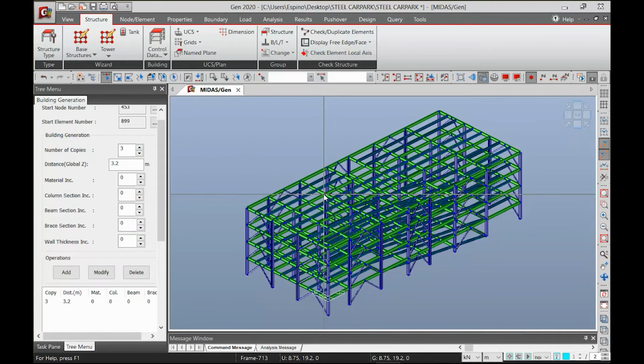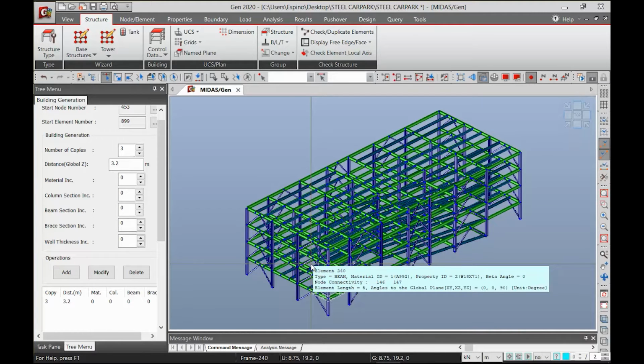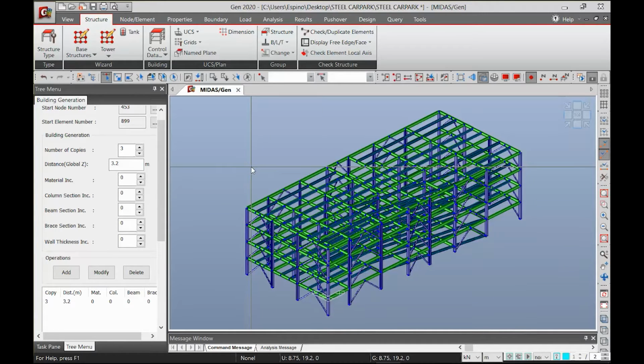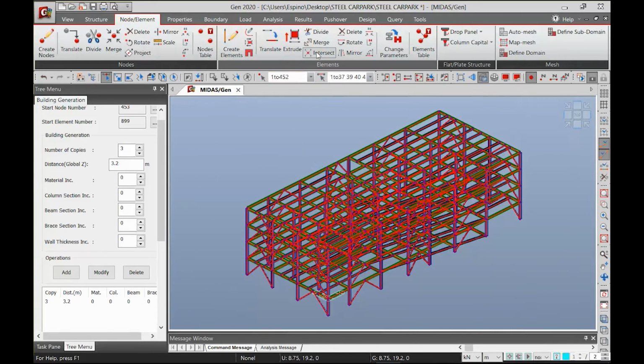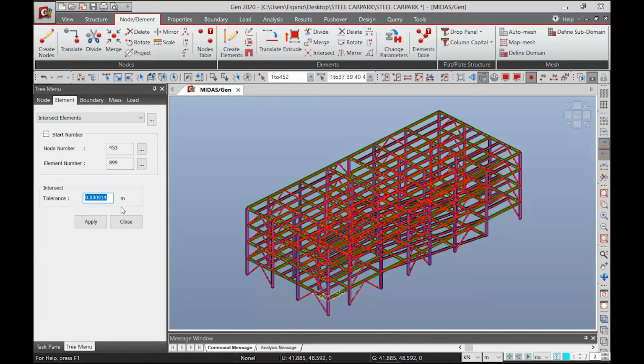So after we have created all the story, let me just check. So this is the ground floor. After we have created the story, we can also check if all the elements are intersected. Again, same as before, we can just go to the node and element tab using select single. And now I will select all the structure and intersect all the elements. It is actually important to intersect all of your elements, so you will not get an error upon analyzing your structure. So I can now just click on apply.